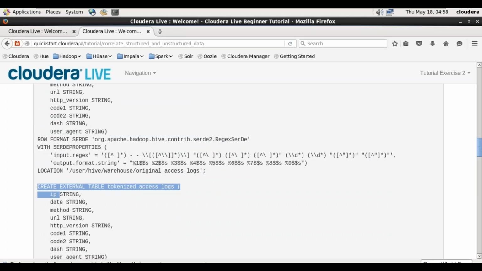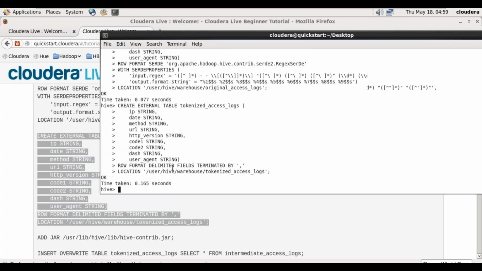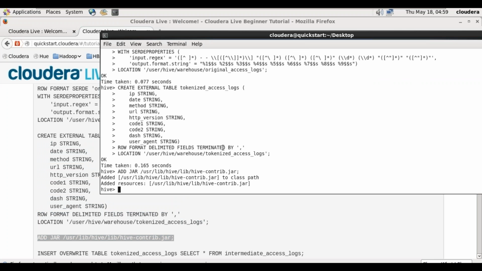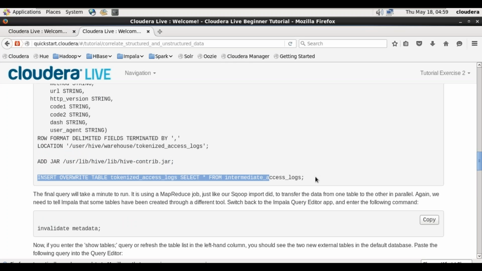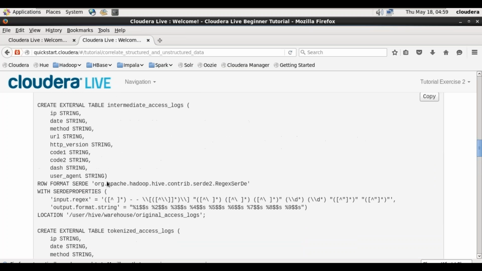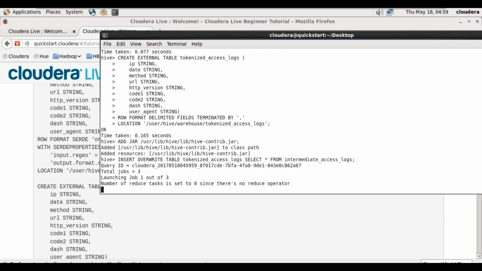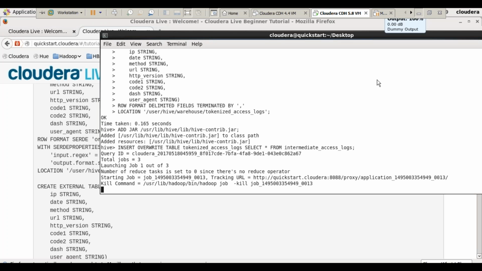And by giving this syntax, we'll create this. We'll give the add jar file separately. This is being added, and now we do an insert overwrite. Okay, so we have two tables, and select star from intermediate. So this is the intermediate, this is the tokenized. And let's get this created first. Any questions up till now?